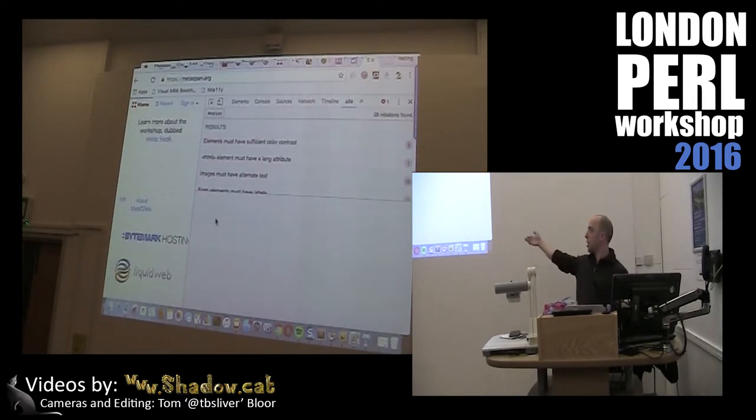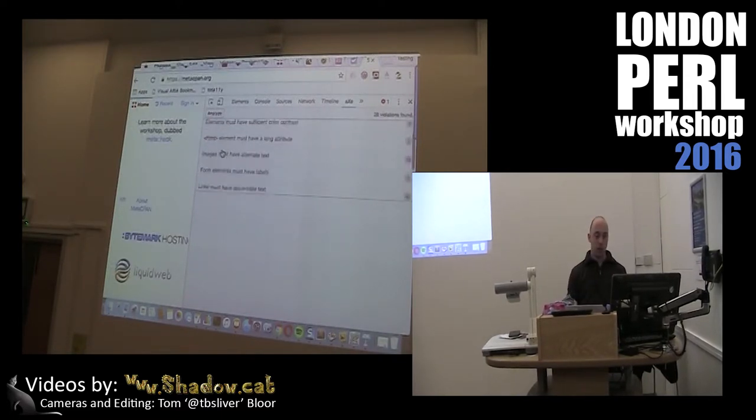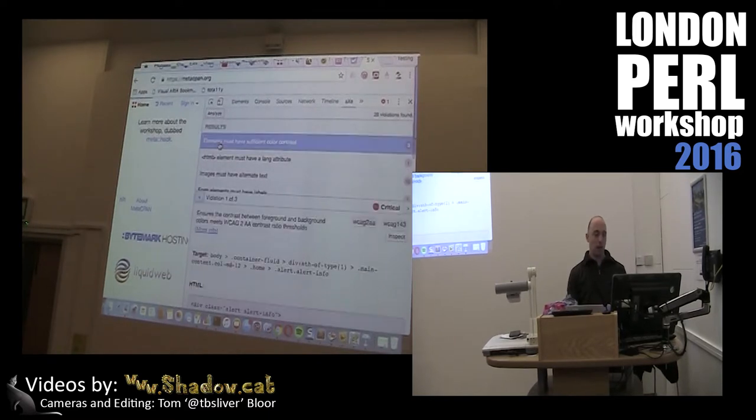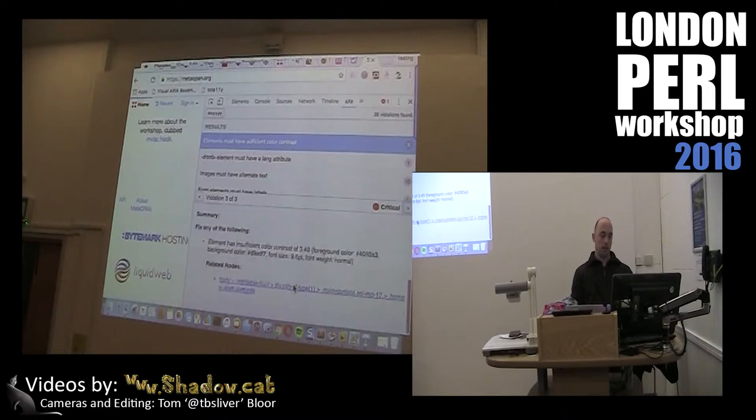It's basically just JavaScript that gets injected, and it's just going to tell you a bunch of errors. Okay, color contrast, you can click it. How many violations are there? There are three. You can go through them, you can find the element, and just say, okay, fix this, this is how you fix it. Here are the current colors. Very nice.